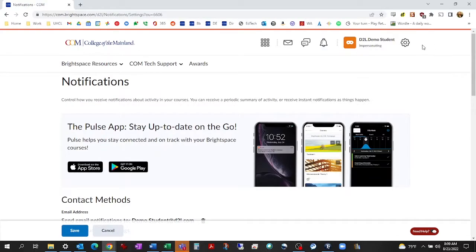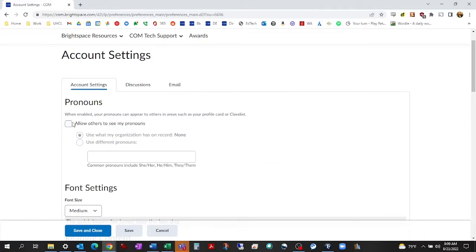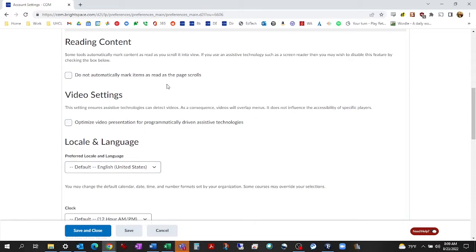We're going to go back to the top, and back to the student icon. We're going to go to account settings. You have the ability to add your pronouns of choice. All you have to do is click the box and then tell the system what that is. You have some choice for shrinking or enlarging the font in the system, some settings regarding how reading content is triggered in the system, as well as making a better connection for lower internet speeds for video playback in the system.